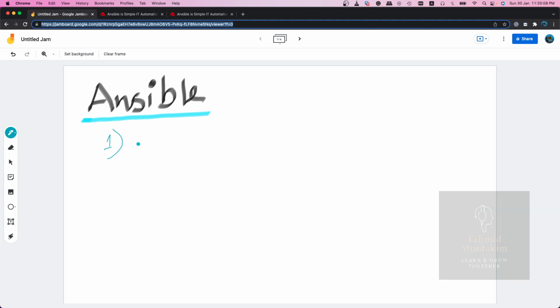So those who know what Ansible is, and why Ansible is required and needed, you can skip this part and go directly to the installation part. You can just review it from there.